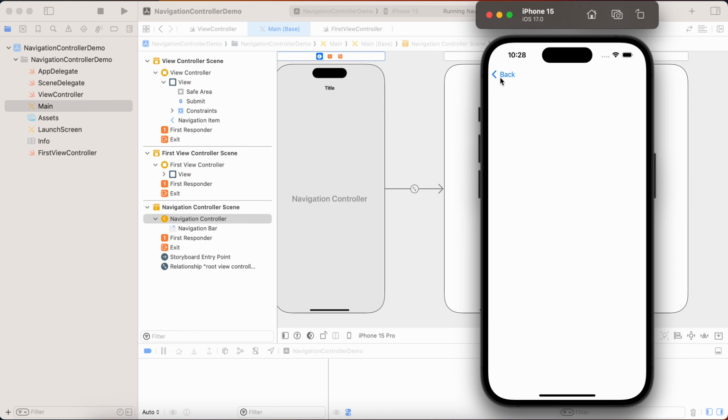So this is the default back button from the navigation controller. We will learn more about adding a custom one, and we'll work on it in the coming tutorials.